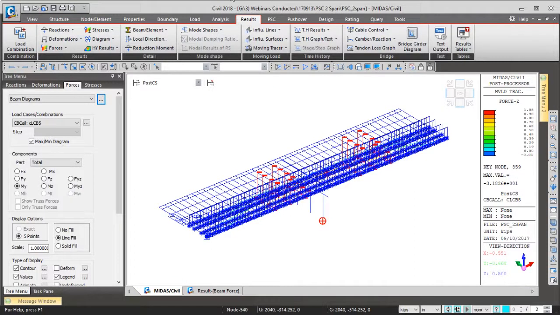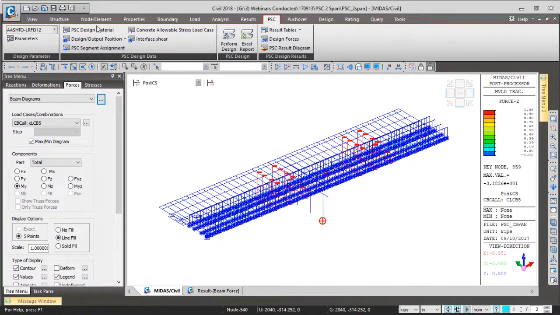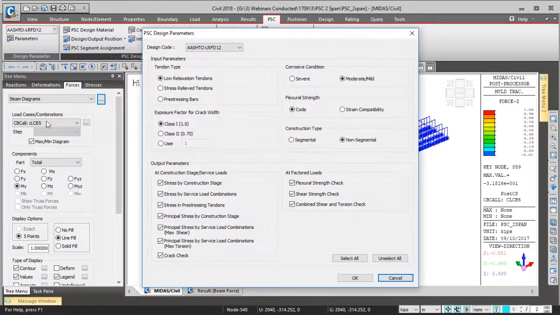Okay. Now let's move on to design. So under PSC, you could select AASHTO, then the parameters. So you need to select what output you are interested in, the type of tendons, the exposure factor, and other conditions. So in case of a PSC composite structure, it would be a non-segmental structure, and the exposure condition or the corrosion condition is mild.